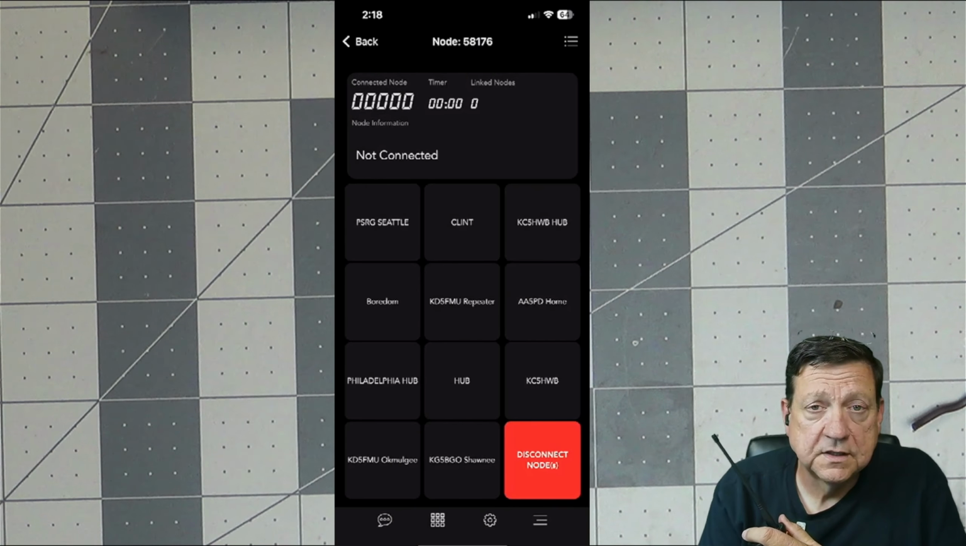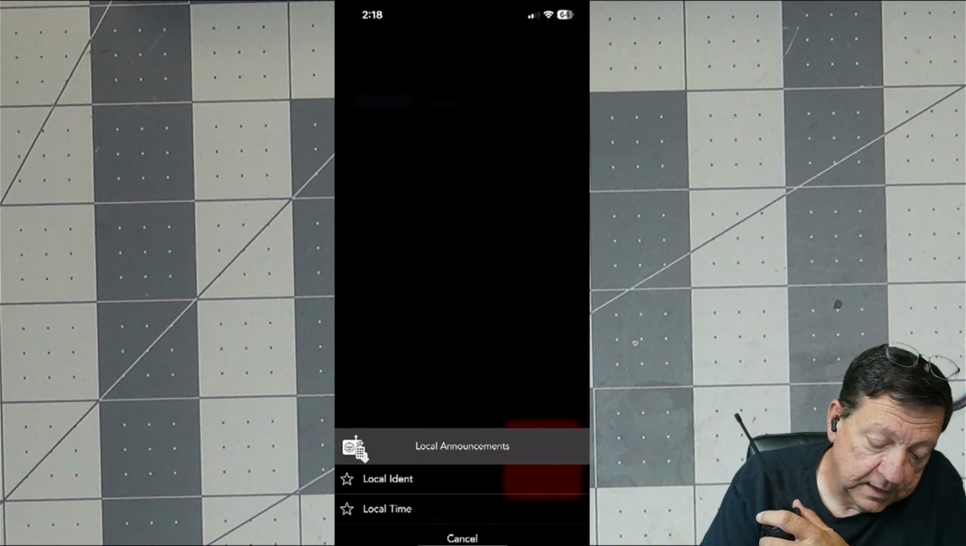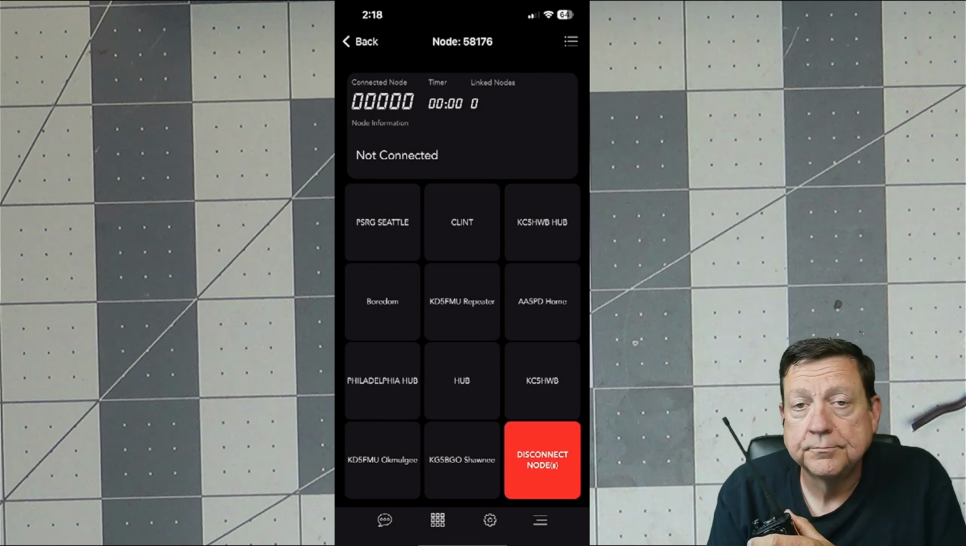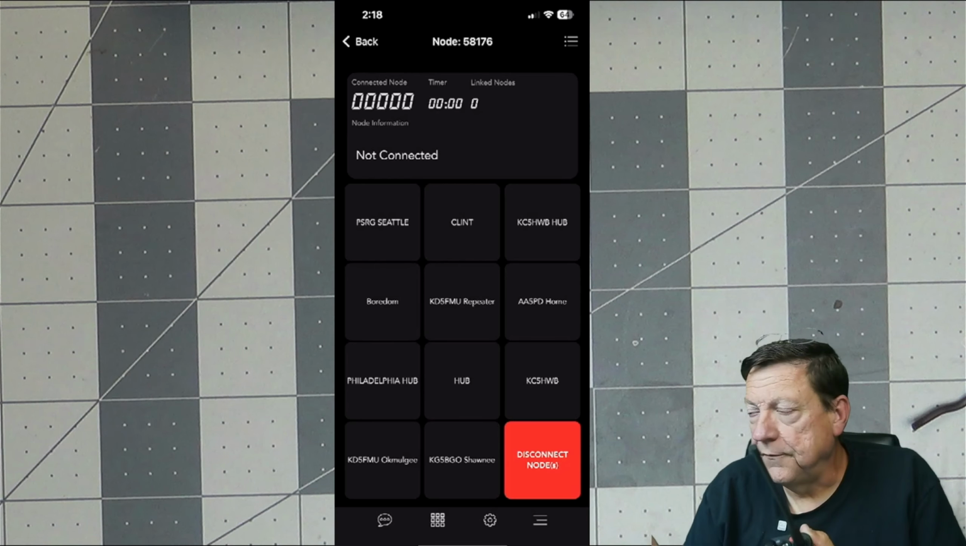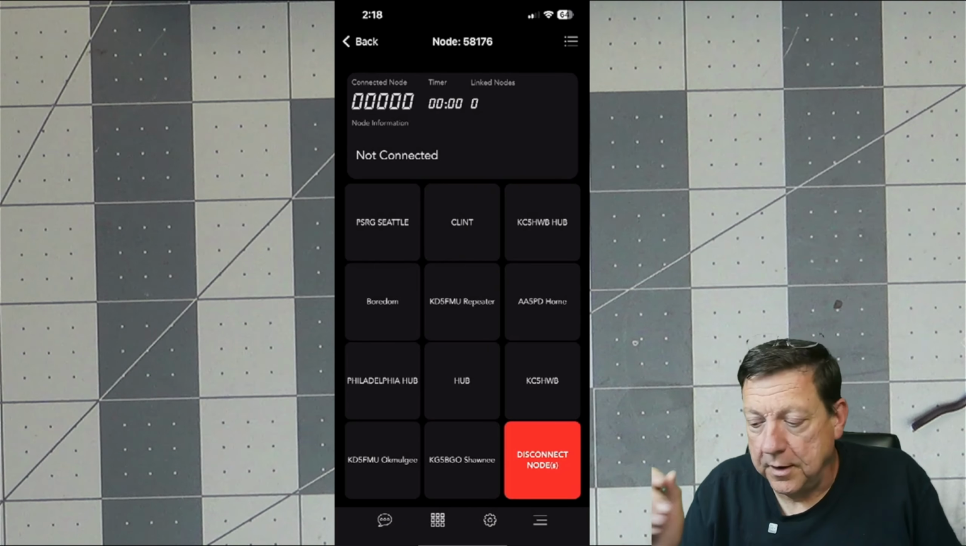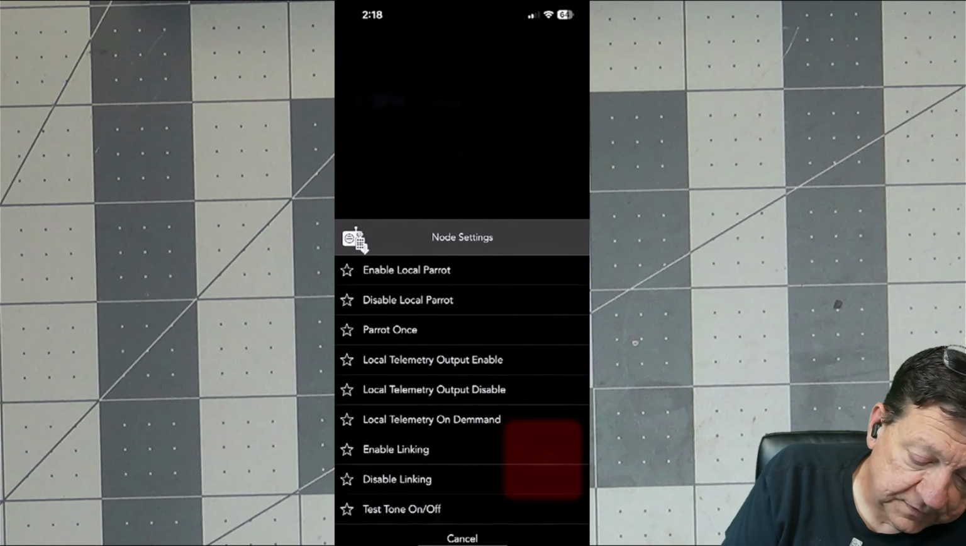Of course I have a CW ID for identification. Or you can tell it, hey, just tell me the local time. Good afternoon. The time is 2:18 p.m. It's also a good indicator if you're worried if it's touching the internet or not. It'll grab that. And then we've got the settings down here.